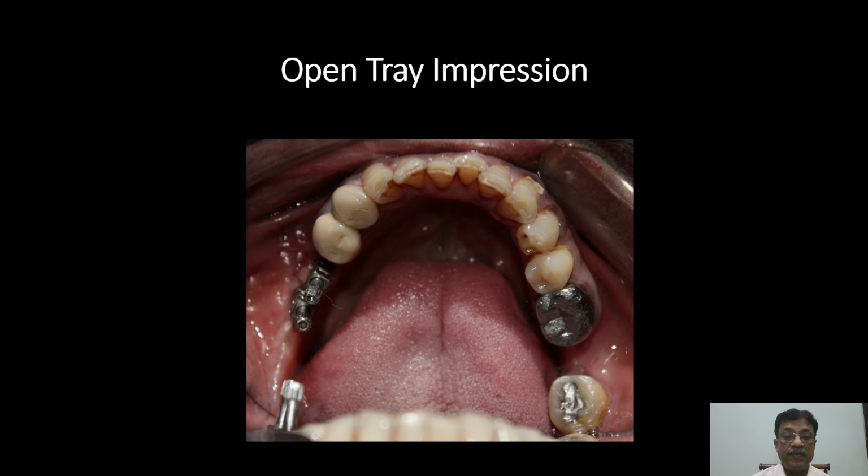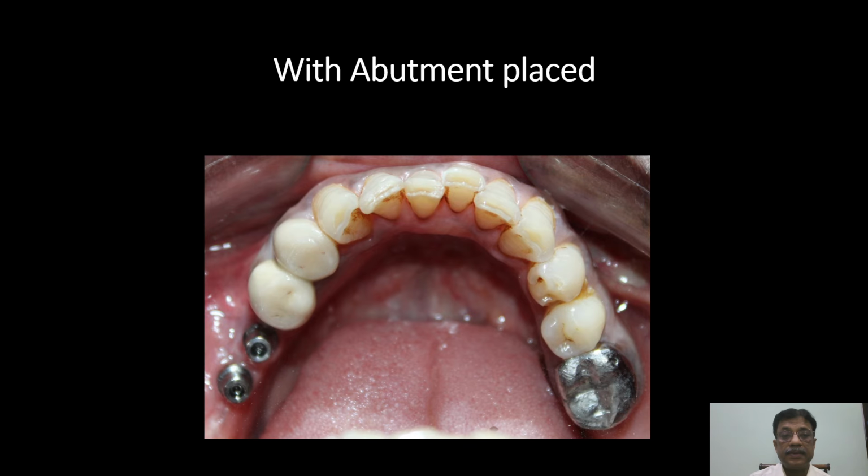In the impression, we decided to take an open tray type of impression for more precision, and we can see that the impression coping is placed into the patient's mouth, and then we will adjust the tray for ease of placement, and then we will take an impression with suitable impression material in the open tray technique. After the impression, we place the abutment, and we select the abutment considering the gingival height, the occlusal clearance, and the diameter which will be necessary to take the load in the posterior region.